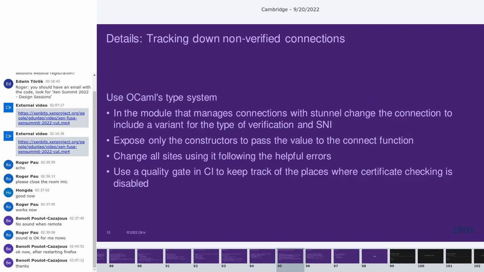So one thing when doing the coding that was not in the design was how to track down all the usages of when we actually made connections to another server, and how to make sure that there are no unverified usages, because our code base, I think, is more than 400,000 lines of code. So it's not that easy to hunt that down.